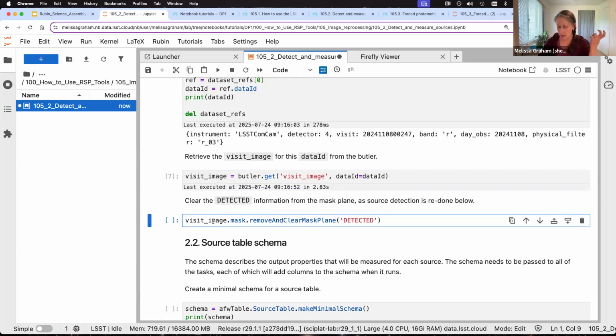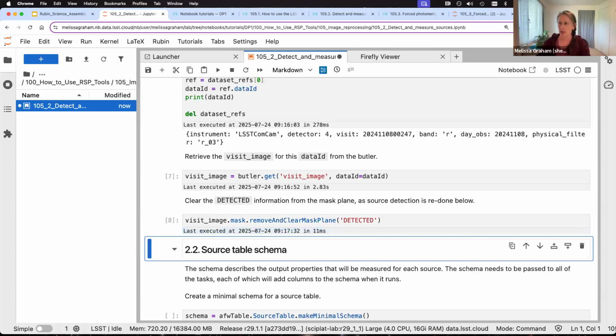As is taught in other tutorials, visit images come with 3 planes: the pixel data plane, the mask plane, and a variance plane. Since we're going to be redoing source detection in this particular notebook, we want to clear the mask plane for which pixels are detected. We're saying, let's go back to before source detection was done on this visit image, and clear the mask plane for detected pixels so that we can redo it. So we clear that mask plane. Excellent.